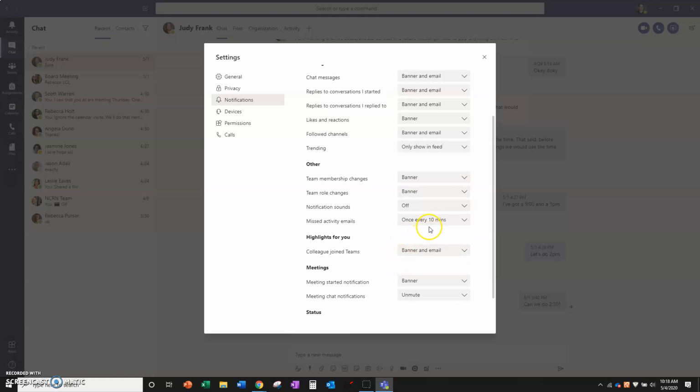And so you can say how often you want to get missed activity emails. So it knows if you're offline, if you're not logged in and you're not open and you're not responding, it'll send you an email. So if there's a lot of information coming in and you're offline, you'll get a bunch of emails. I set mine for every 10 minutes, and that works out pretty well.